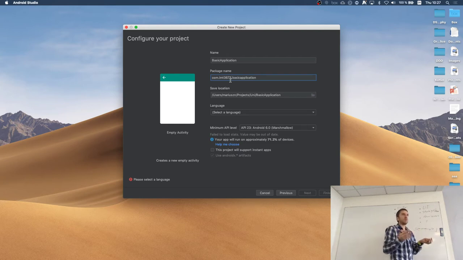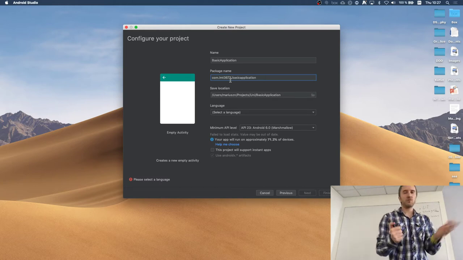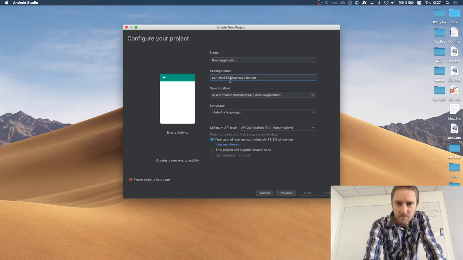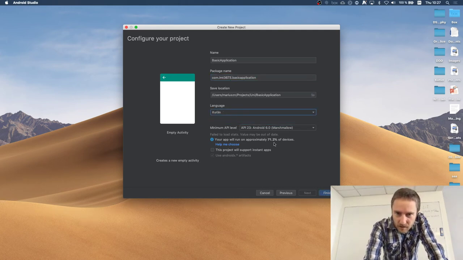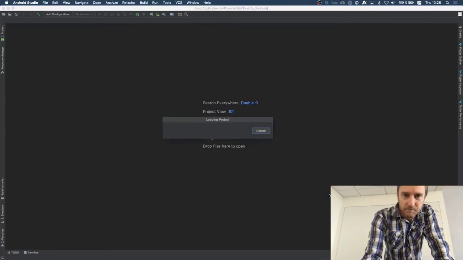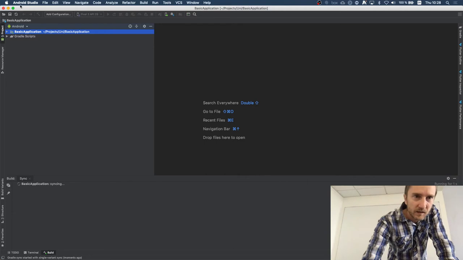It can be your name, it can be your domain name that you own, it can be something that is unique to you. So don't say com.example, because that's not unique to you, everybody says that, right? And then you pick Kotlin. So you've done that yesterday, you generate the basic skeleton. I will change the fonts.